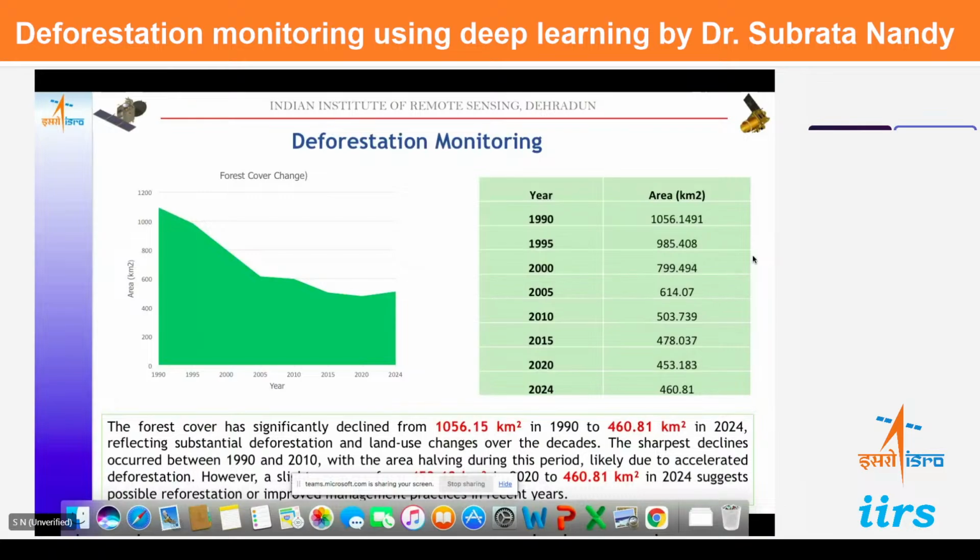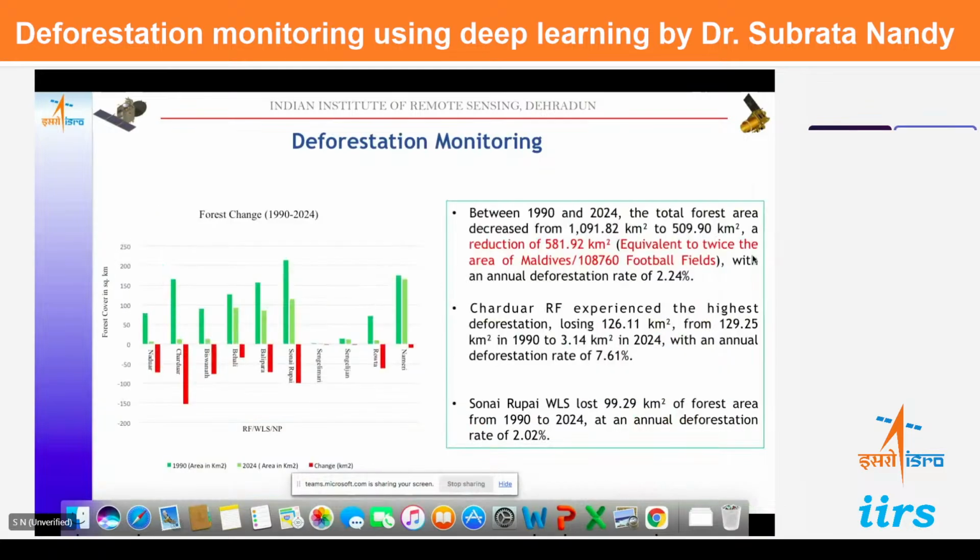Over the recent period, 2020 to 2024, we have observed a slight increase in forest area, mainly in the Marine National Park, because of conservation efforts and so on.